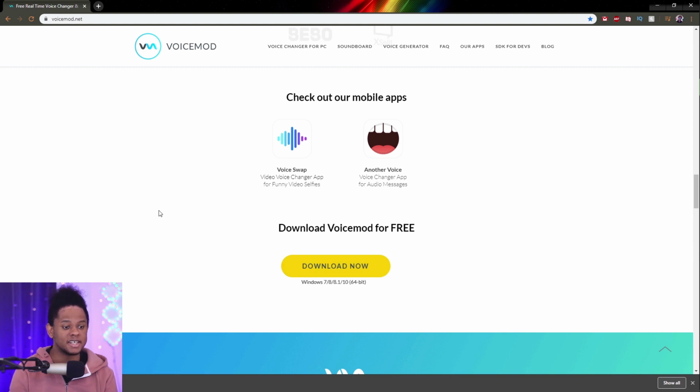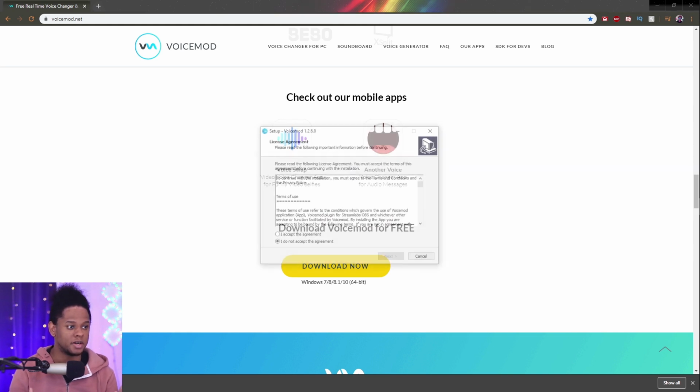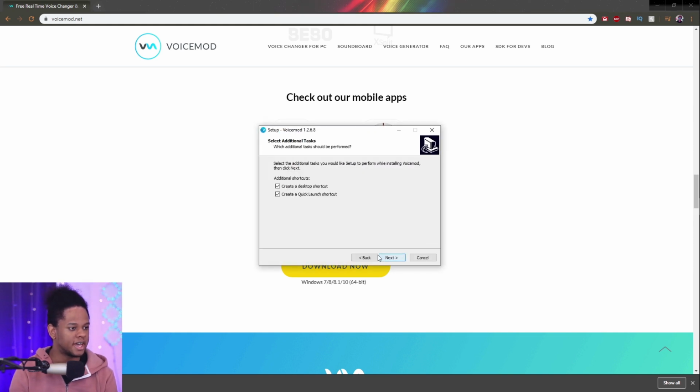So it's downloading. It's 22 megabytes, at least the setup file, and apparently they also have mobile apps. I will have to check those out. Anyways, when the download is complete, you just click on the setup file that you just downloaded, open it up, and then we're gonna go ahead and install that.